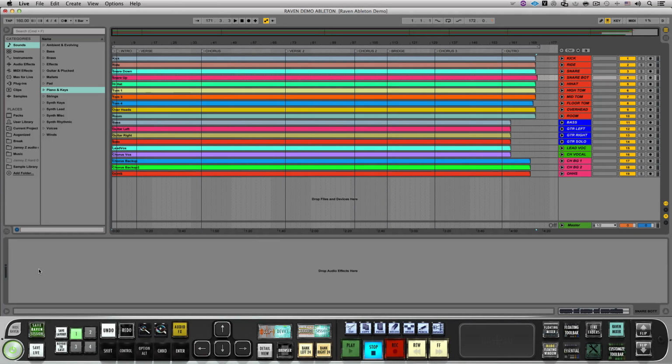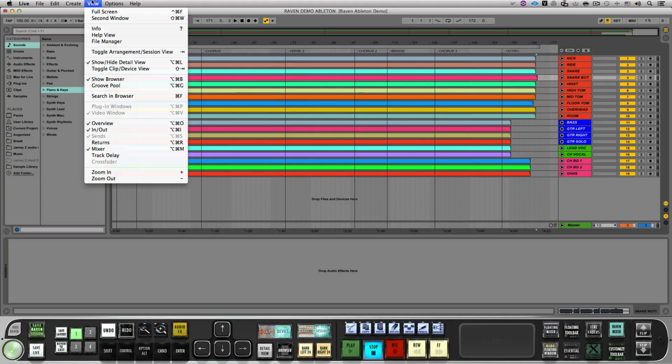It's also important to note that the overview should be off in Ableton Live when using the Raven and Batch Commander. You can toggle this on and off by using the key command Option Command O. Let's begin.